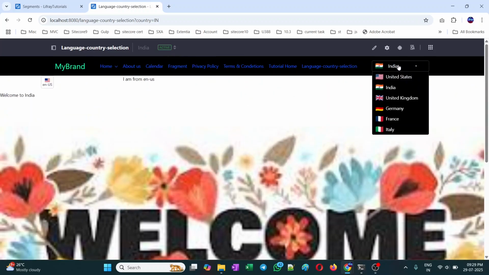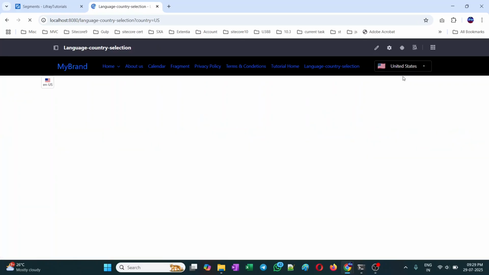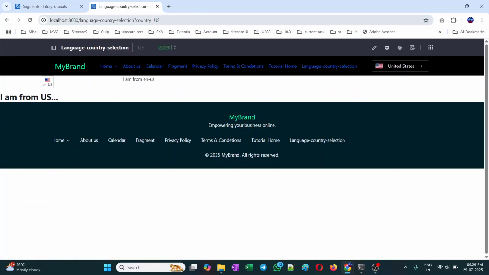Now let's change it to United States, US. Okay, now the query string is US. I am from US, that got displayed. So please understand that this is a personalization by using the country, and there are so many different parameters we can add, but this does not have any relation to the language.